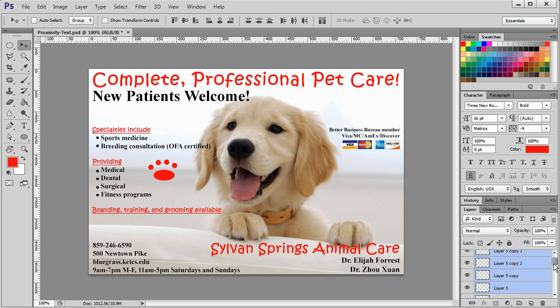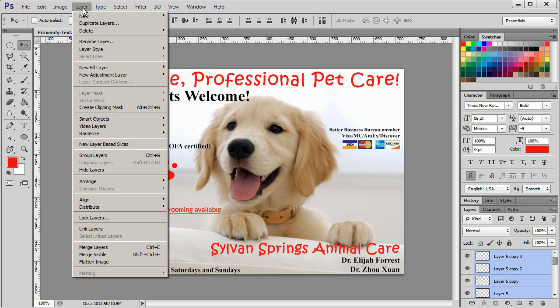Now I'm going to combine those layers with paw. Select them all again. And I'm just going to hit Control E or merge layers.